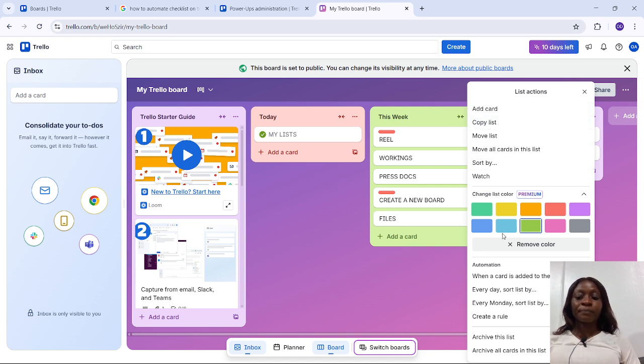As you can see, our focus is on automation, so we'll head over here, and as you can see, there are a set of rules to work with. When a card is added to the list, every day, Monday, create a rule. What we'll be working with is the first task over here, and we'll click on that.